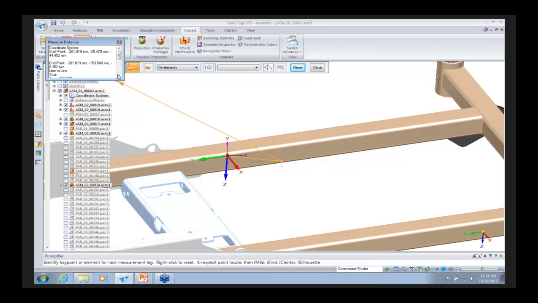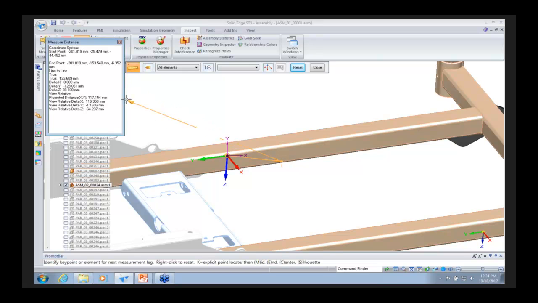It's going to pop up with my window here. I'll go ahead and expand that to make it a little bit easier to see. It gives me the start point for the coordinate system that I picked, the end point for the point that I picked, and then it gives me the true distance of this line that I just created, the change in X, Y, and Z, and it also gives me the distance and the changes along each axis relative to the perspective that I'm viewing it from right now.